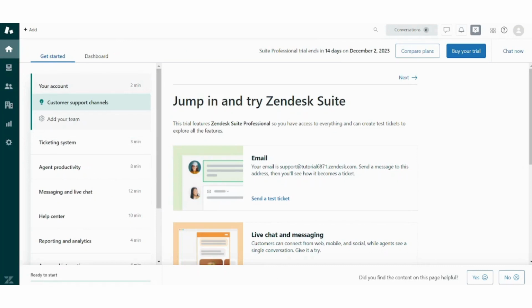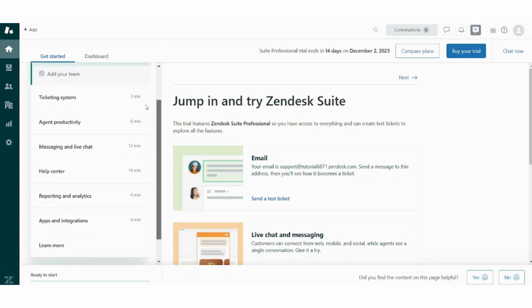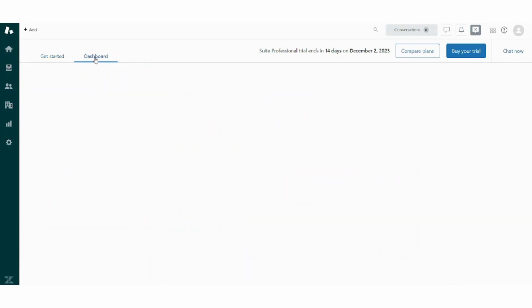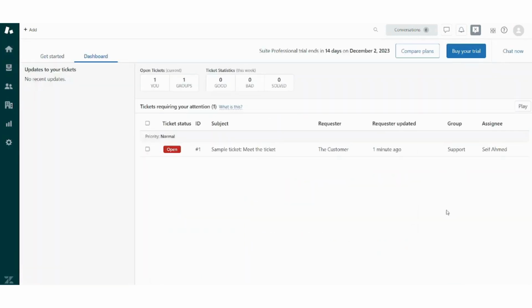Here you can see how your Zendesk looks like. This is the main important feature, which is the left menu. So here in the first tab, which is the home tab, you can find two tabs, which are get started and dashboard. In get started, it shows you how to set up your own account in a bunch of steps. Next is the dashboard, which shows you insights about your performance, what are your ticket status and things like that. You can also see updates to your tickets in here.